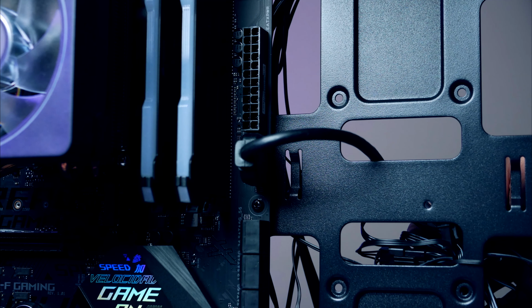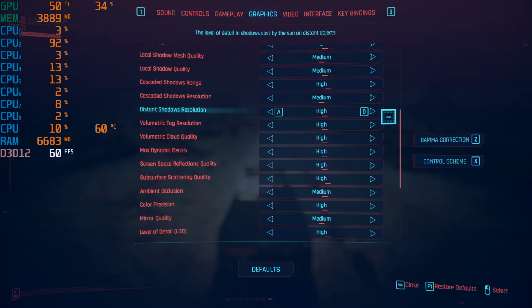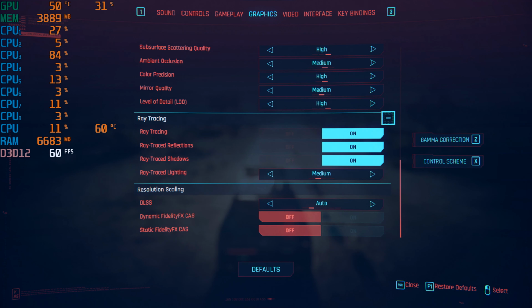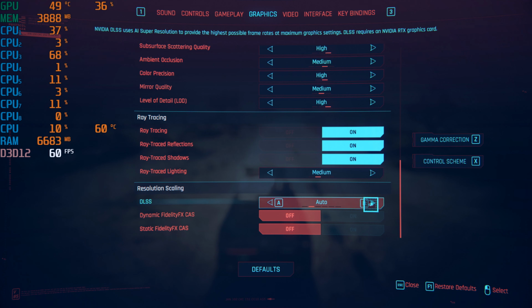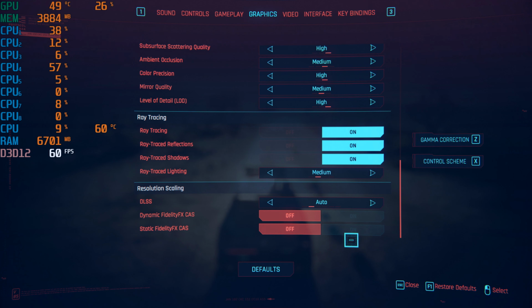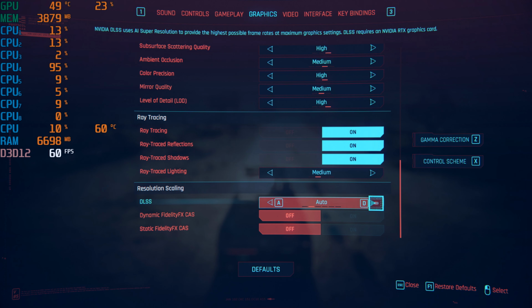Alright, time to play some Cyberpunk, and I actually found a pretty good sweet spot here where I'm averaging between 50 to 60 FPS, where I'm running the game at 1080p with everything at high to ultra, with ray tracing set to medium. However, that requires that you activate something called DLSS, or Deep Learning Super Sampling, and it turns out that this setting plays a huge role in this particular title.